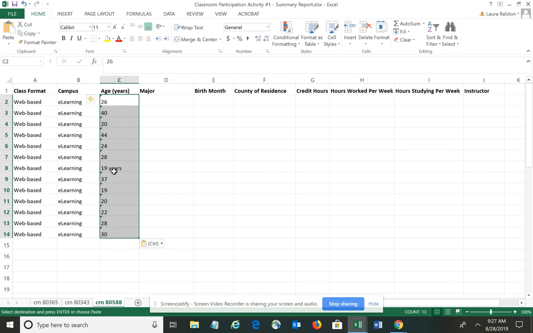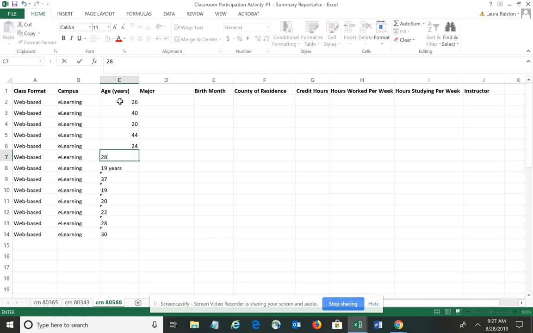Now, one of them added the word years. And so for it to be consistent, I need to get rid of that. I went ahead and retyped over these numbers to get them in the right spot in the spreadsheet. Again, it's probably a little bit more work than you want to do. I realize that, and I do apologize. I was not aware of how the report was going to come out. Okay, so I've got the ages put in there.